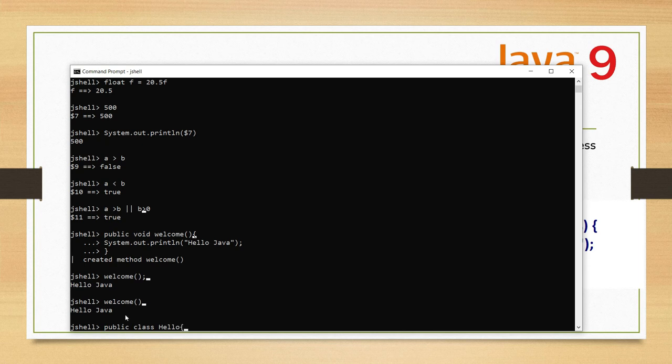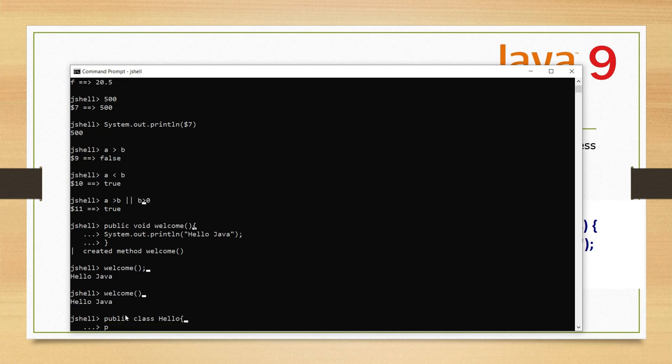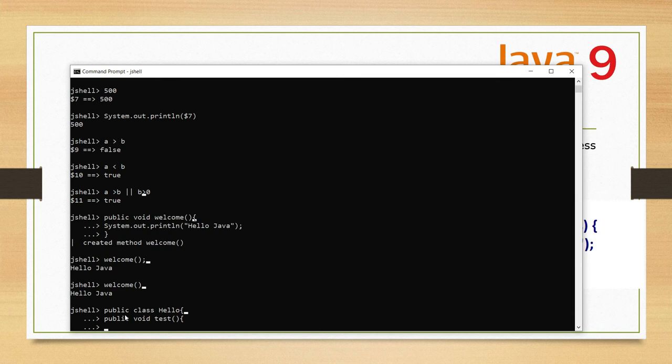Of course the class starts here, and inside it I'm going to create one method, public void test. Of course you can pass parameters and write a complex method, but for simplicity I'm creating a very simple method called test, and inside it I'm just going to print one statement. That's it.